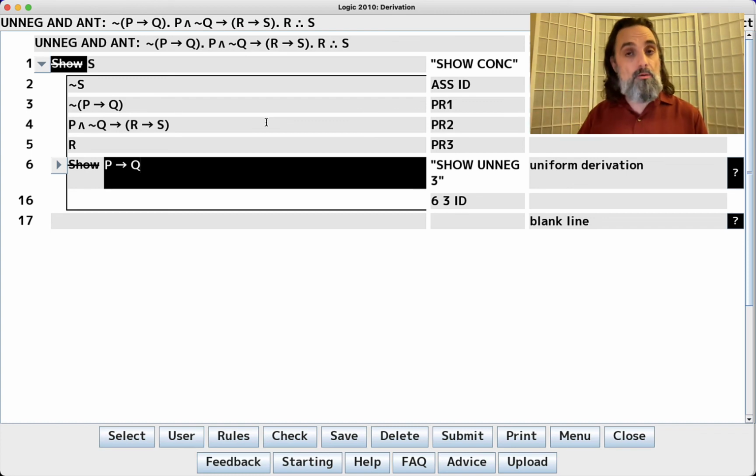So there you go. Those are some examples of derivations with show antecedent, and you'll have some problems on your homework where you'll need to use show ant.